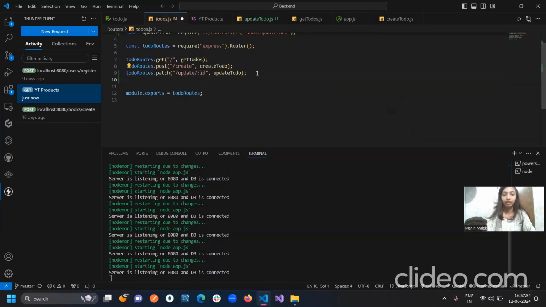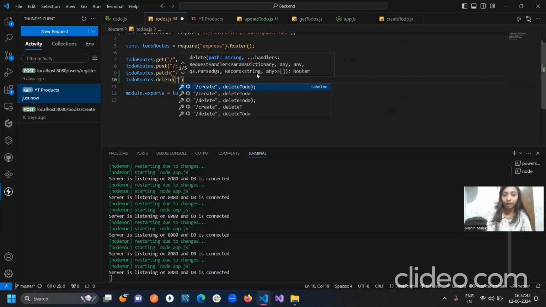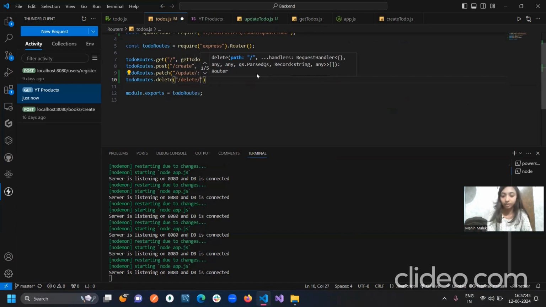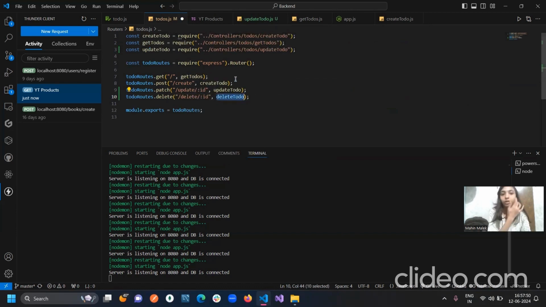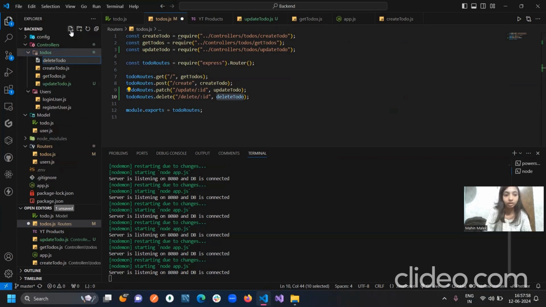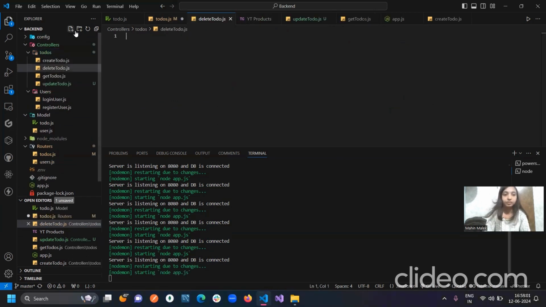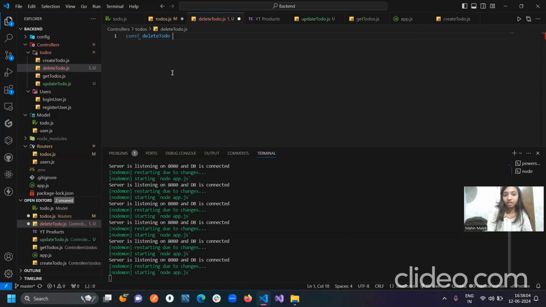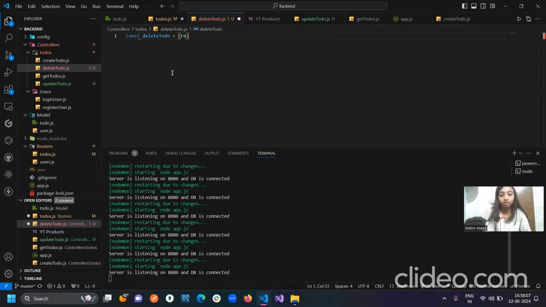So for delete, it is very easy. todoRoutes.delete, I want, and again /delete/:id. Okay, and I will give the name as deleteTodo. Okay, so let's again go to the todo folder and create one file, deleteTodo.js. Okay, so now again create a function equal to request, response, and it is also asynchronous.